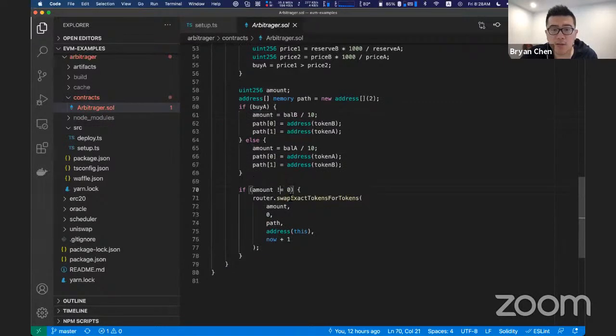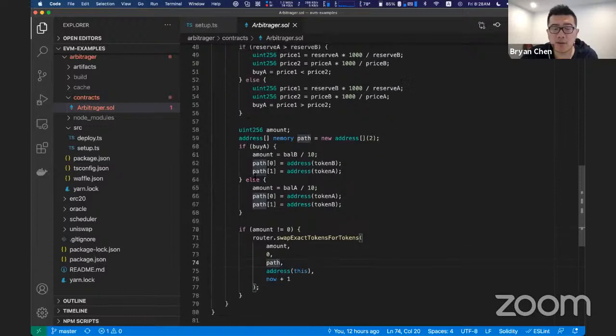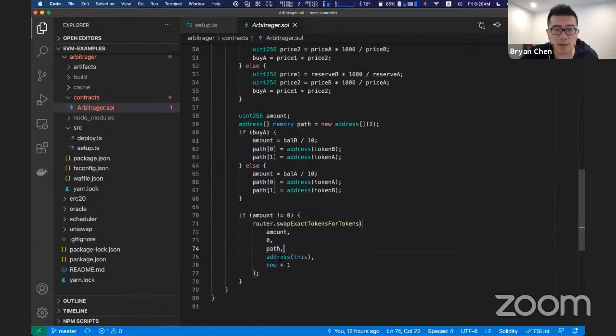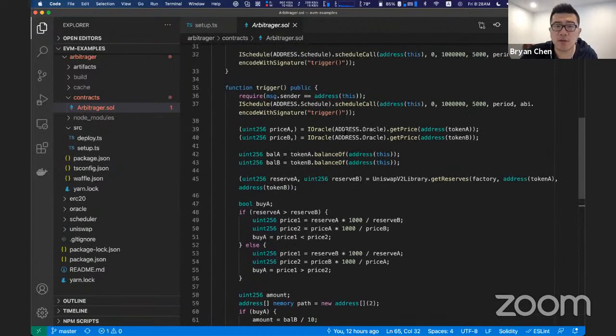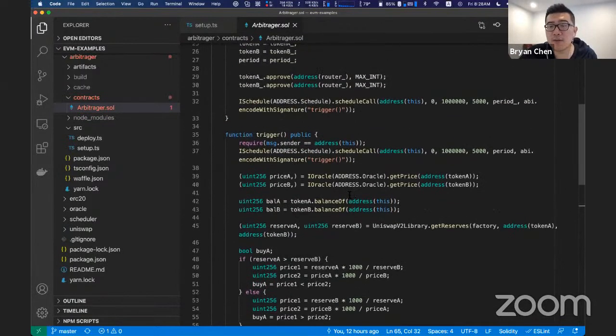If the amount is not zero, then we will just do this trade, sell this amount. The path will depend on whether you want to buy the first token or sell the first token, and all the proceeds are sent to this contract itself. So this is the arbitrage code. It's very straightforward, a simple strategy. If it is making a profit, then it can just run, hopefully forever. But if it's losing money, or if it has lost all the money, then it will have no fees to pay, and it will just stop.